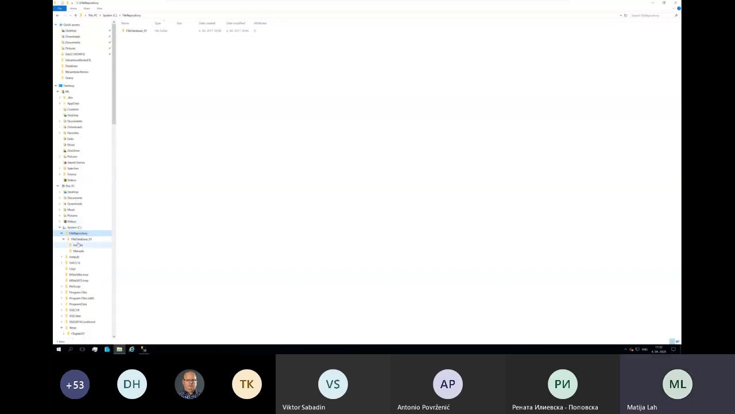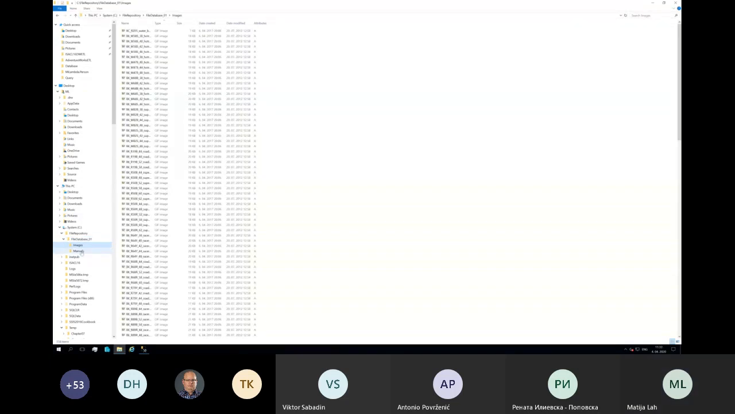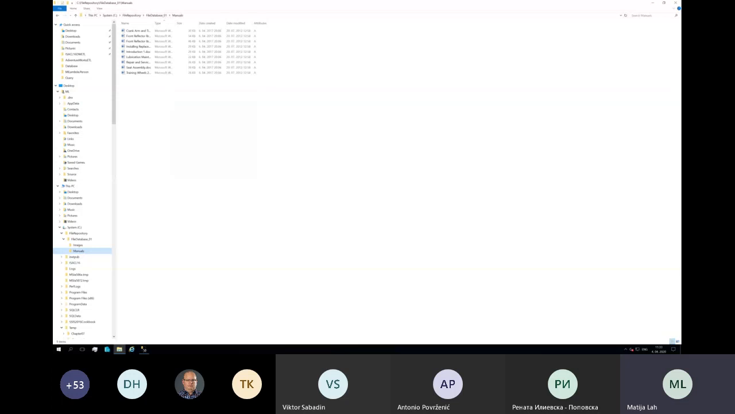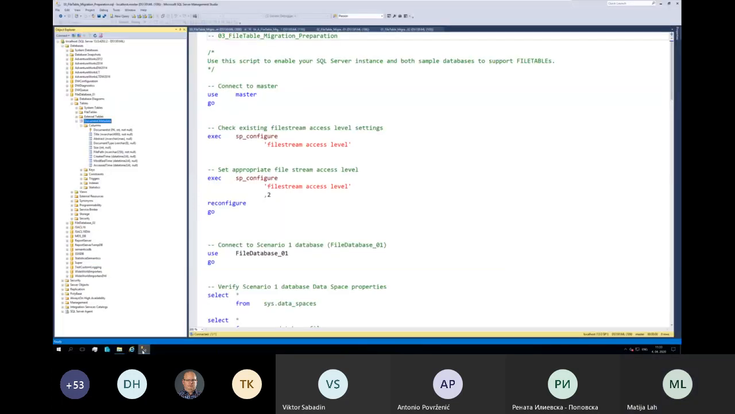Here in this file repository, file database 1, we have some images and some Word documents. That's all.